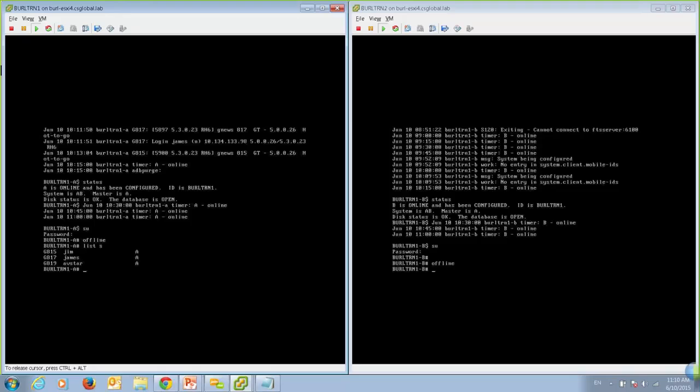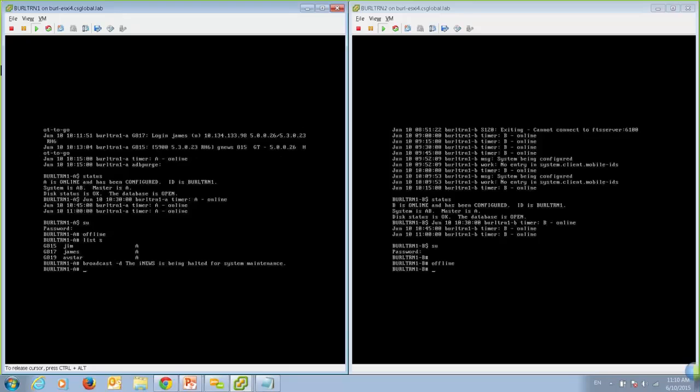So we can do that by sending a broadcast, and we use the iNEWS broadcast command to do that. The -D will just create a pop-up on their screen, so it's more in their face that the system is going to be coming down. And I'll just say, you know, the iNEWS system is being halted for system maintenance. It can be any message you want to send, and that will pop up on the user screen.